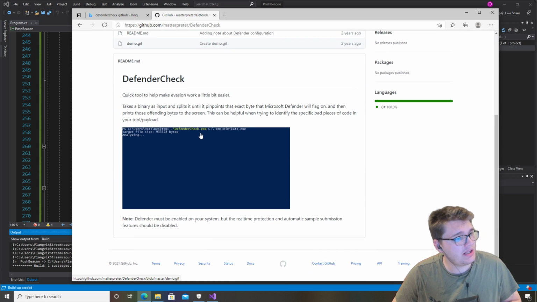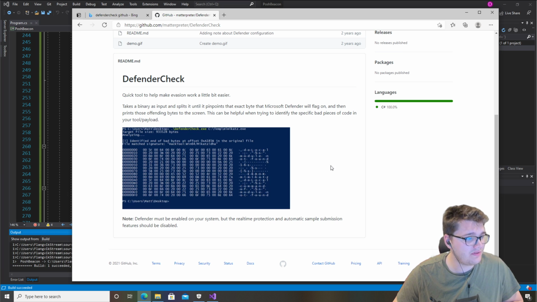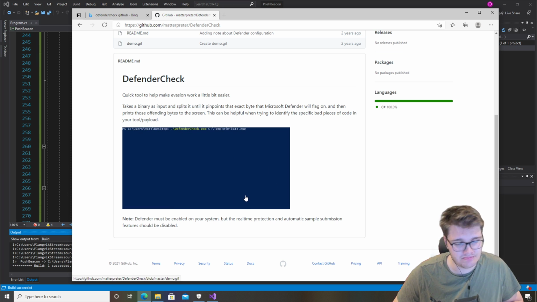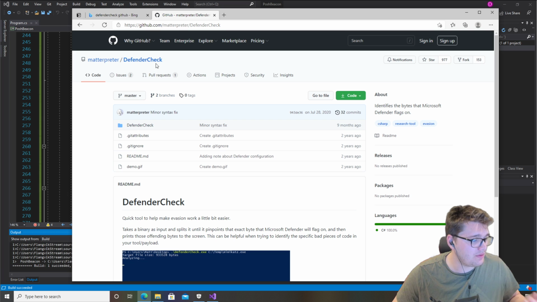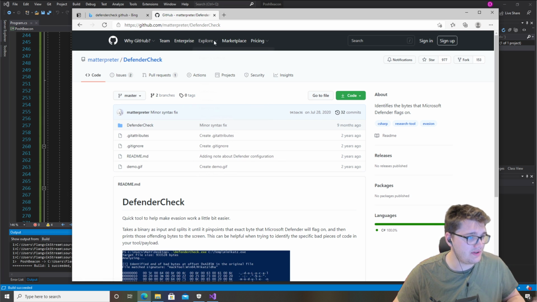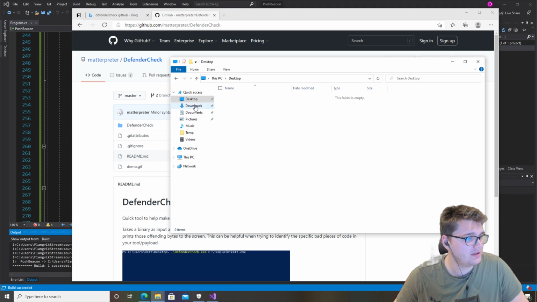Which is basically a binary that takes another binary, splits it into chunks, and feeds it to Windows Defender. And when Windows Defender says, hey, I don't like this chunk, we know what piece of the binary Defender detected on, and that's how we can find the signatures. This is a really cool project, you should totally check it out. I know Rastamouse has one called ThreatCheck as well. I'm just going to use the Defender Check one since that's the one I've been using for preparation, so I don't mess anything up.